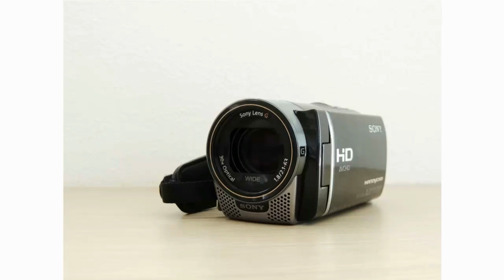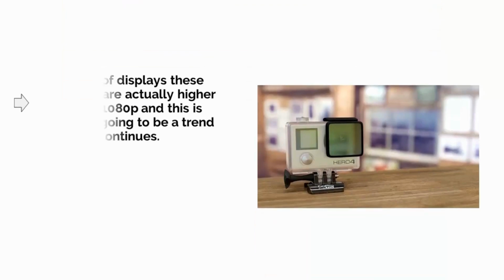Some other features worth going into include wide-angle lenses, which will enable you to include more inside the image, and the option to add an external microphone for better audio. This latter feature is particularly important if your room has poor acoustics and your videos otherwise come out echoing or quiet. Note as well that a lot of displays these days are actually higher than 1080 pixels, and this is only going to be a trend that continues.